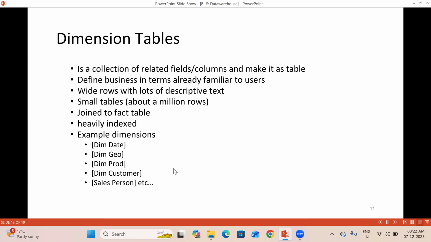Okay, fine. And it is heavily indexed. Yes, we'll be having two types of indexes in our SQL Server. I'll explain what an index is and how it works. But just remember, dimension tables are heavily indexed.